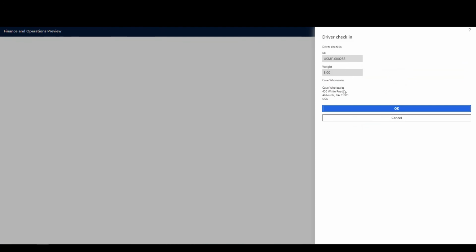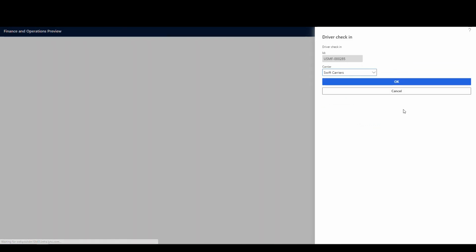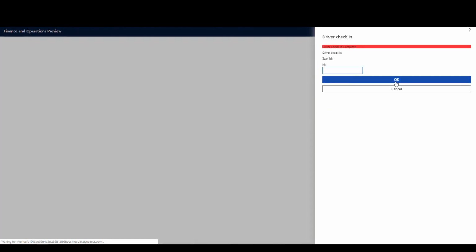It's going to give me a few details about the load. Going to Cave Wholesales, the ID and the weight. I'm just going to say OK. It's going to ask me to show the shipping carrier. So that's defaulting from the appointment. We're going to say OK. And then we have our driver check-in complete.